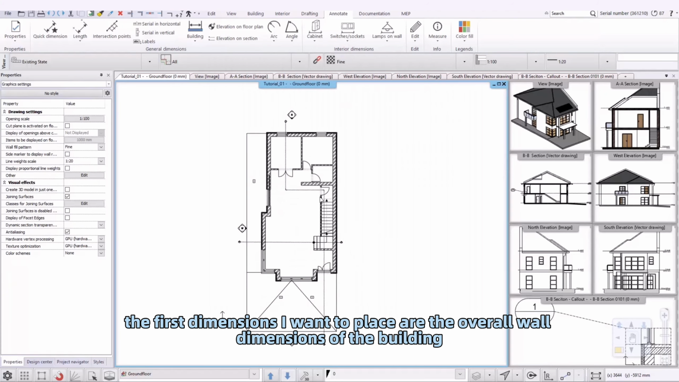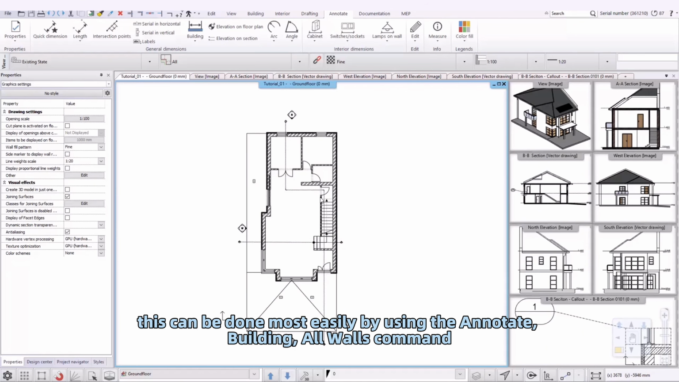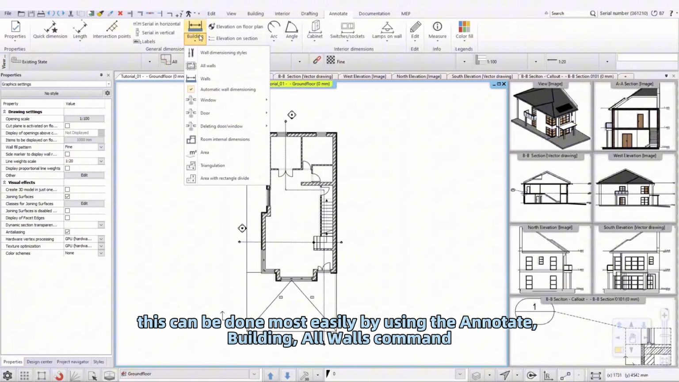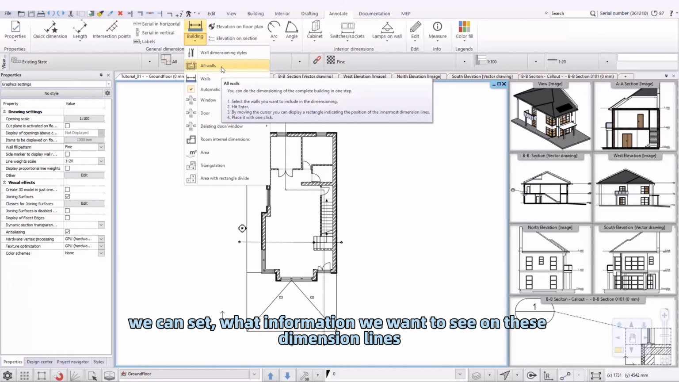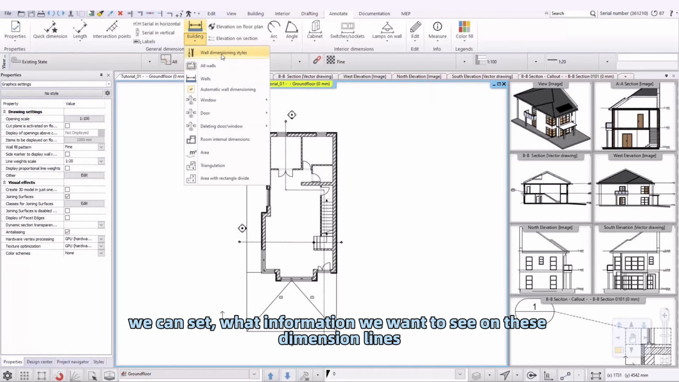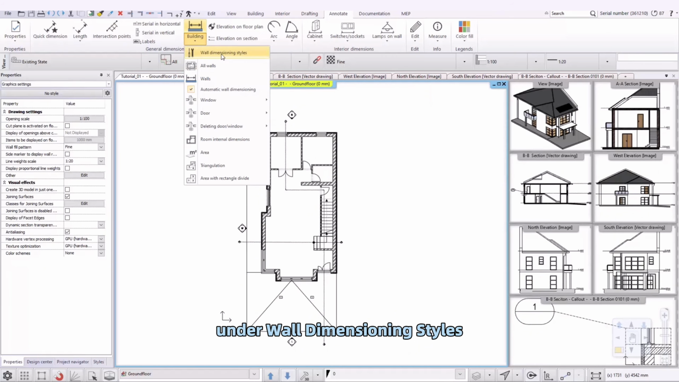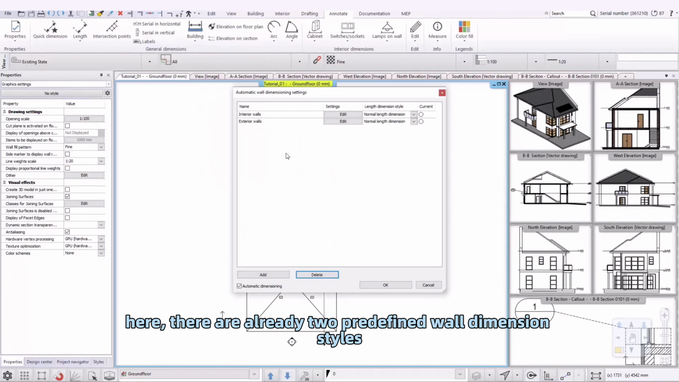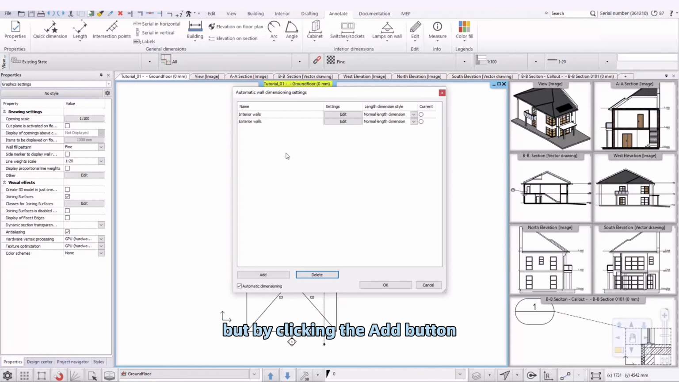The first dimensions I want to place are the overall wall dimensions of the building. This can be done most easily by using the annotate building all walls command. Before placing them, we can set what information we want to see on these dimension lines. Under Wall Dimension Styles, here, there are already two predefined wall dimension styles, but by clicking the Add button, we can save our own style.